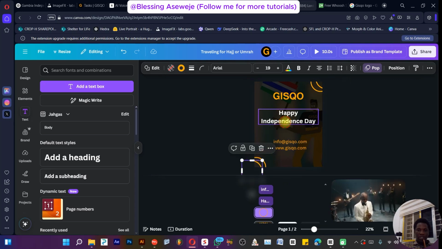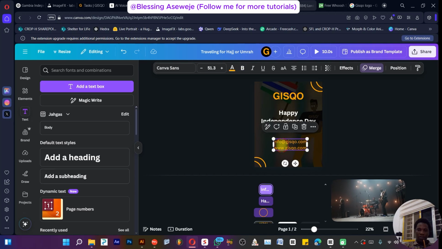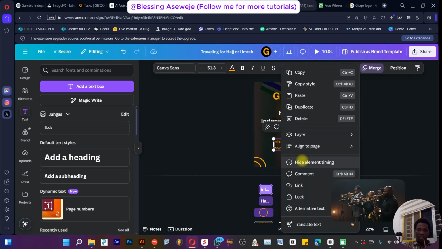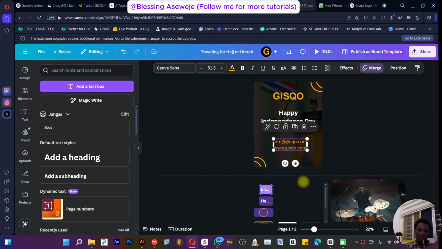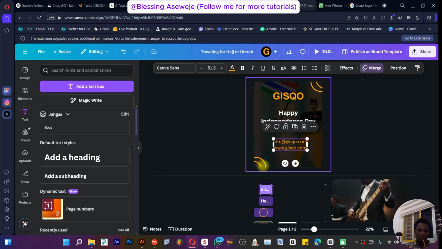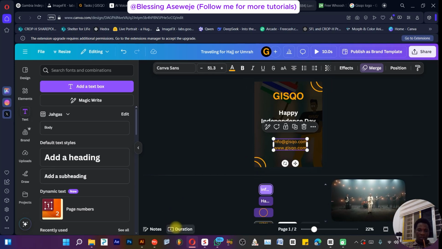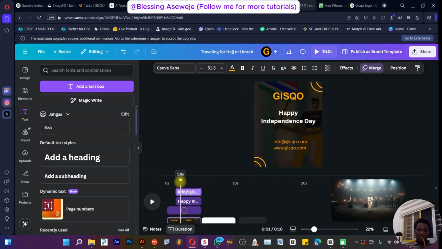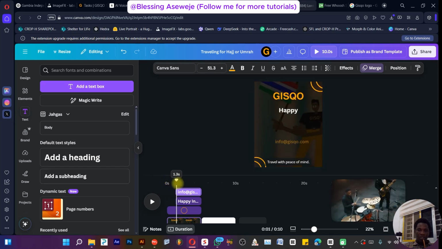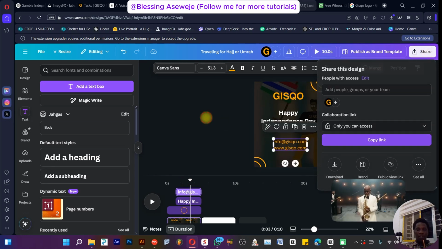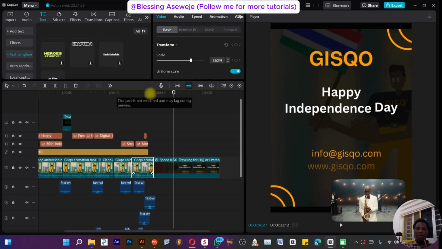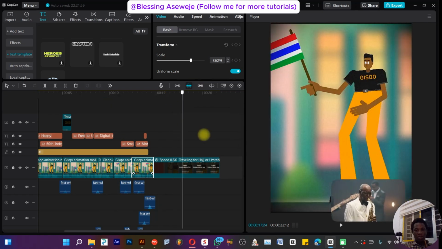You can adjust the timing. You click on an element, let's say, for example, this. Right click, show timing. By default it will be hidden, but if you right click on it, you can show timing. So I adjusted the timing. I didn't want everything to come at once. If you click on duration, you can see the Happy Independence comes first, then the info. Once you're done with that, export, download it, and bring it back into CapCut, and we're good to go.